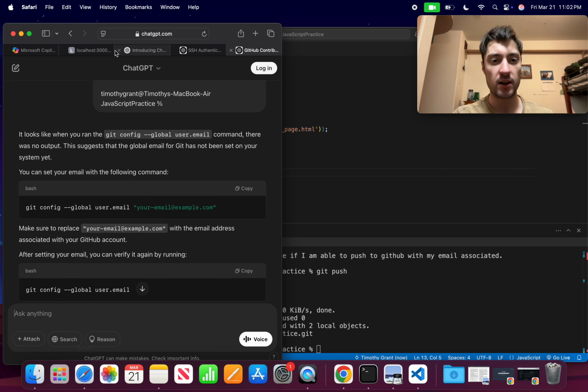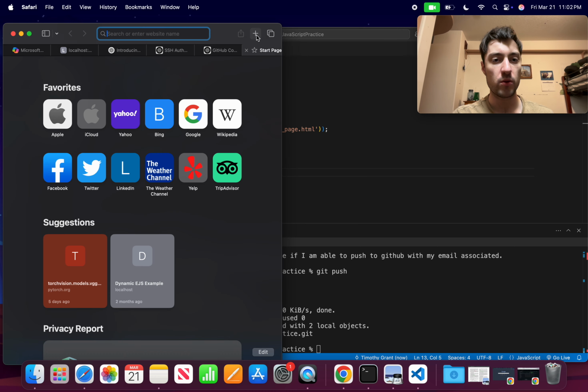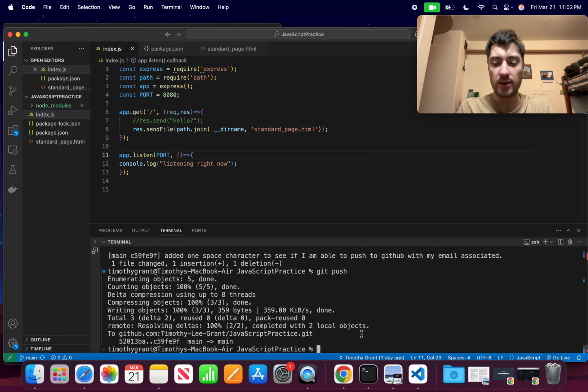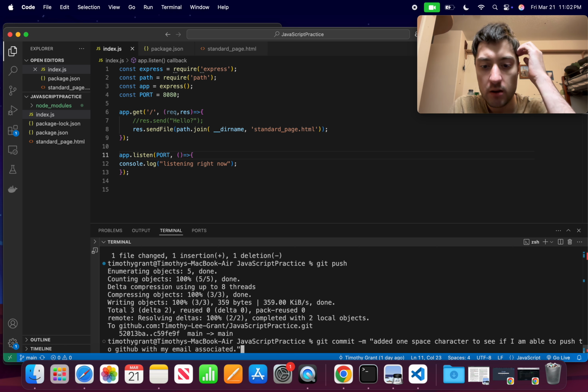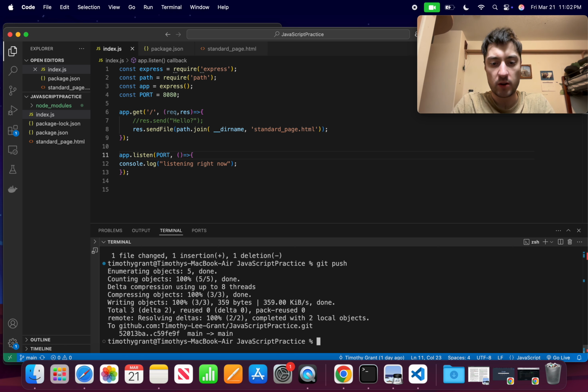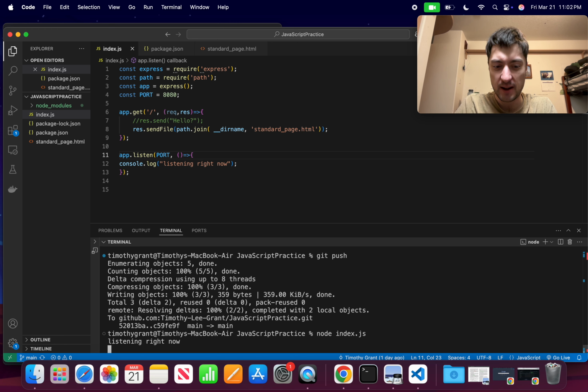The last time we got this, let's see. Oh, I need to run it first. Okay, so let's run it. See if it's still there. No. What is it? Node and then index.js. Is that the right one? Okay.